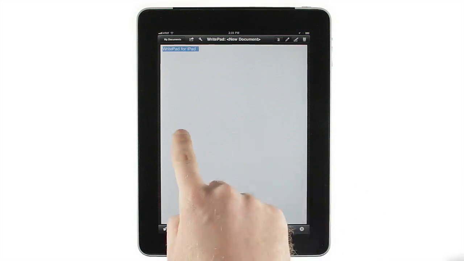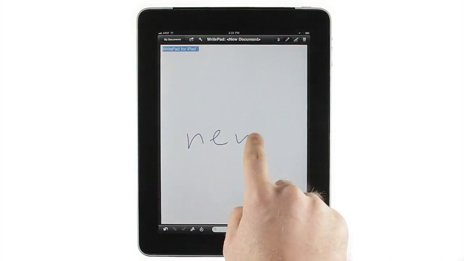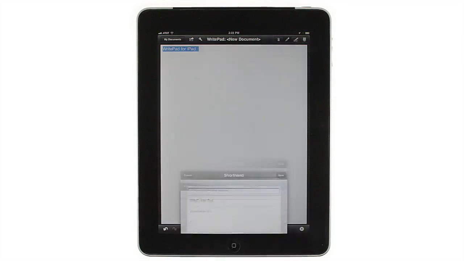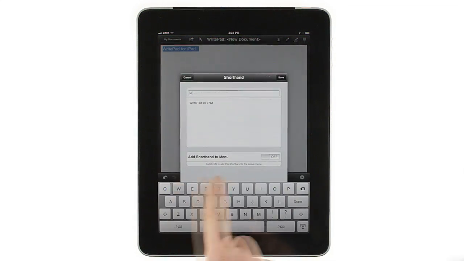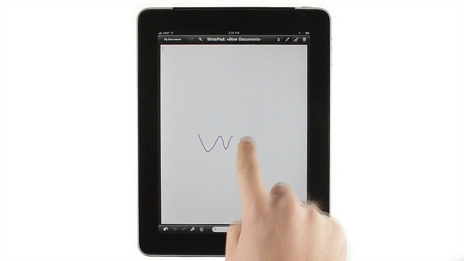To make your own shorthand commands, simply highlight the text you'd like to create an entry for, then write the word new and circle it. You can then specify what the shorthand will be, along with adding or editing other commands.